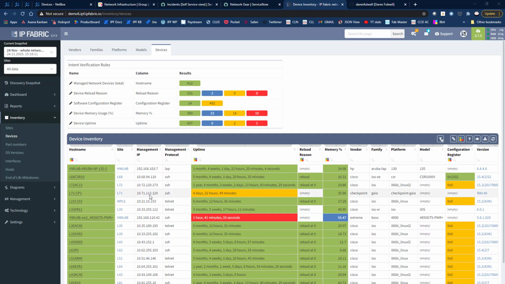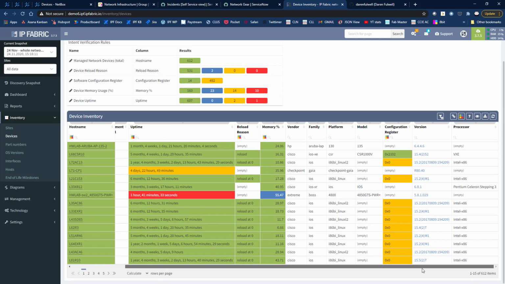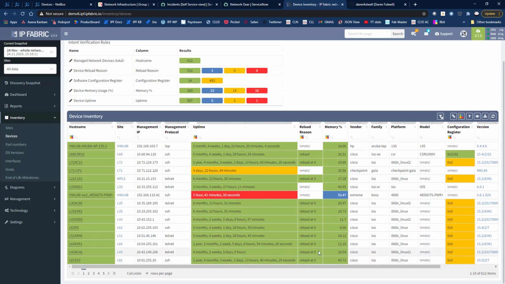There's plenty of information about sites where devices are stored, management information, the vendor platform data and the version numbers. All of this is good stuff. But wouldn't it be great if we could use this outside the platform? Well, of course we can. We've got options here, as you'd expect.